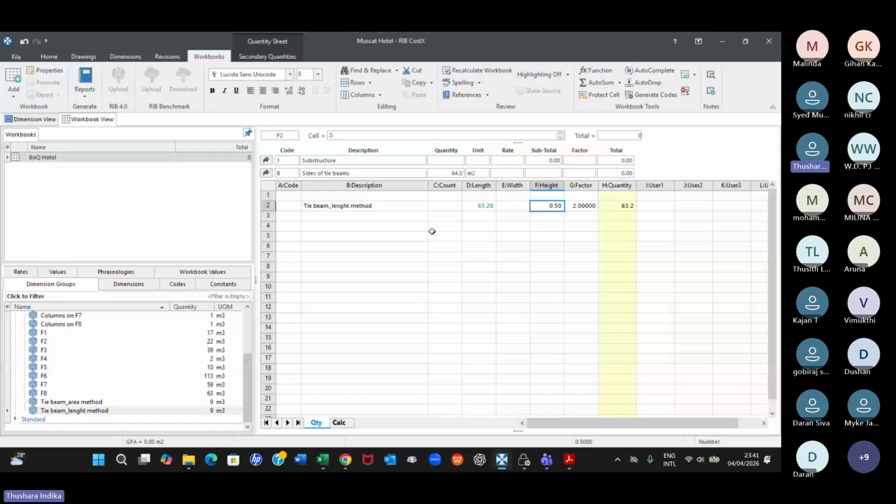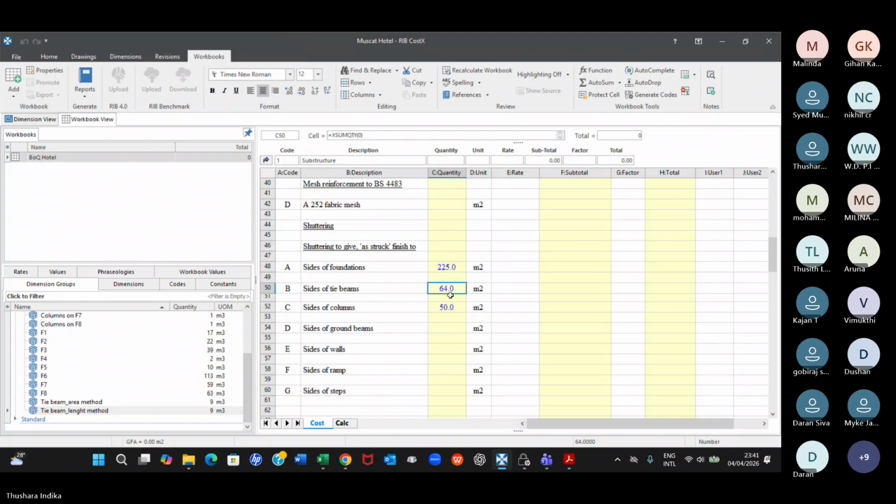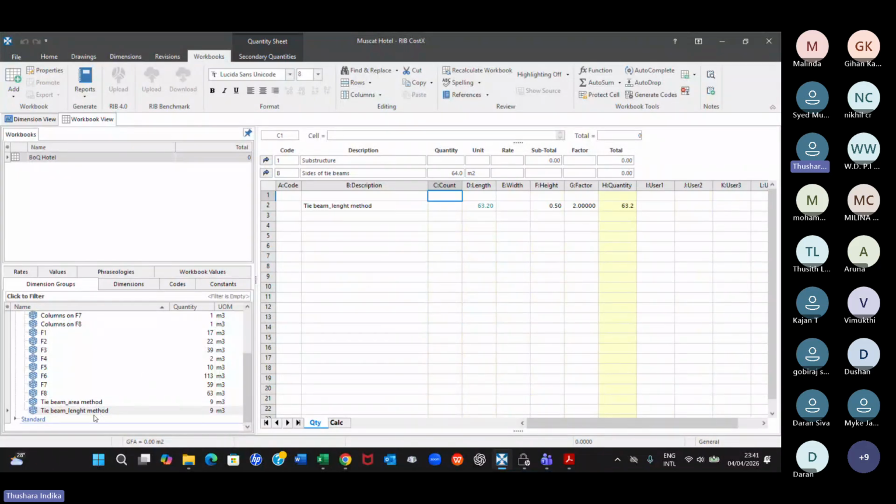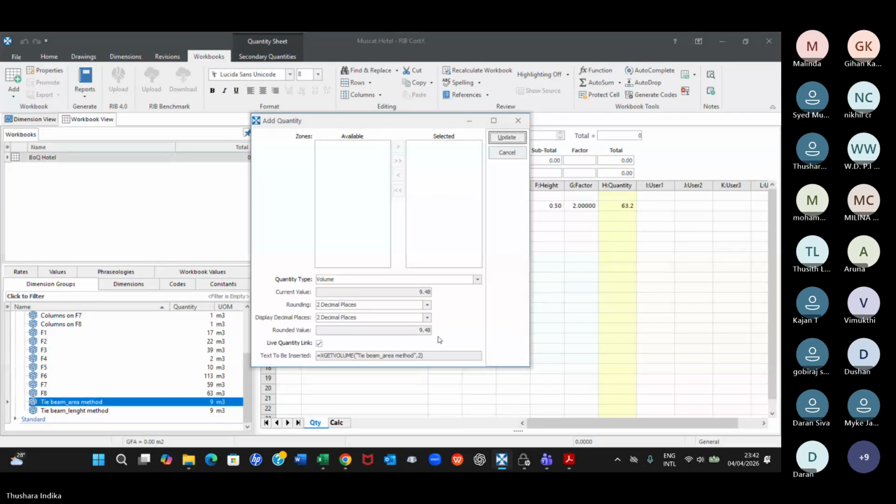Because there's no proper way to get this area straight away, you need to do a bit of manipulation. You need to put some common sense here and get the value, and that value will be reflected here. You understand? That's why I use this length method, because you can't use the area method to find out the formwork for the tie beam. Even if you drop this one, you can see it's not the volume.